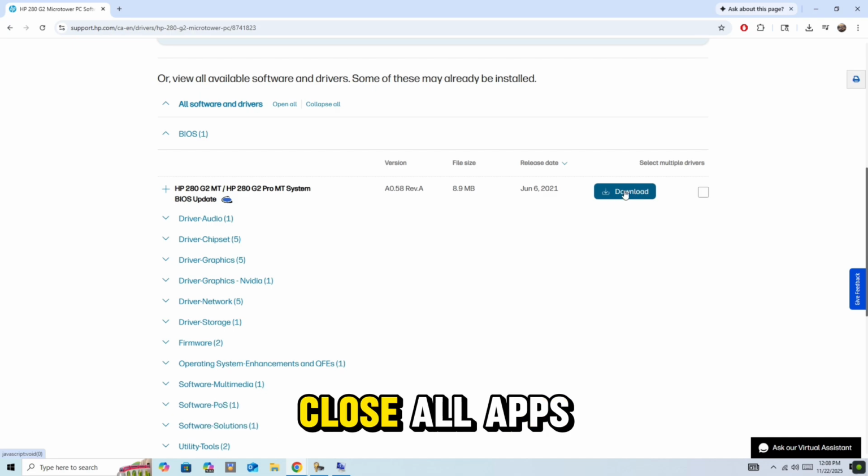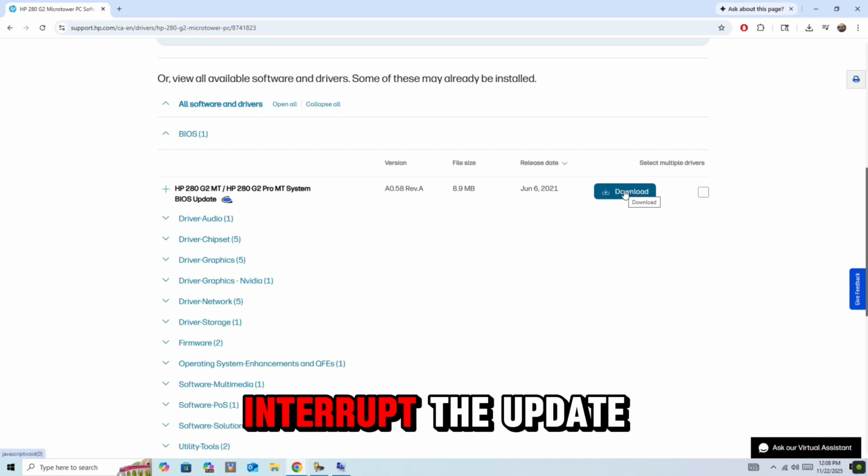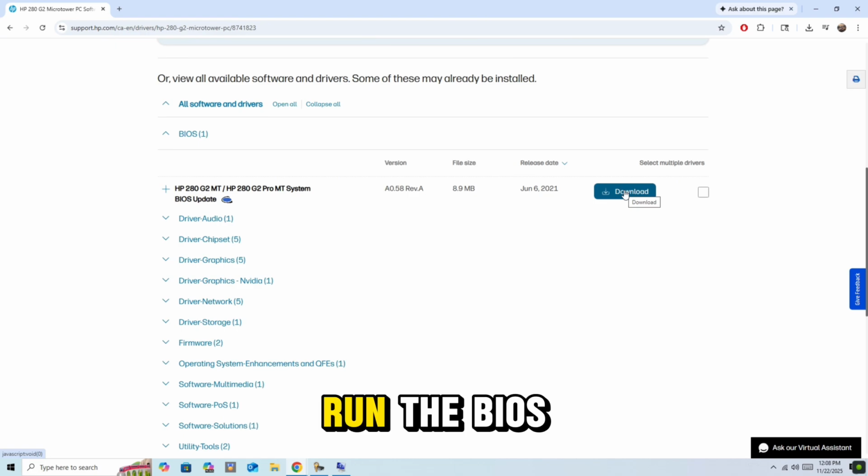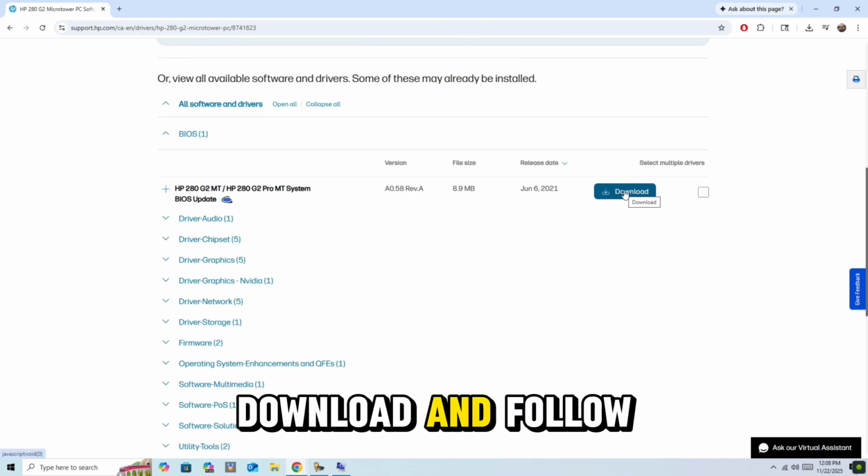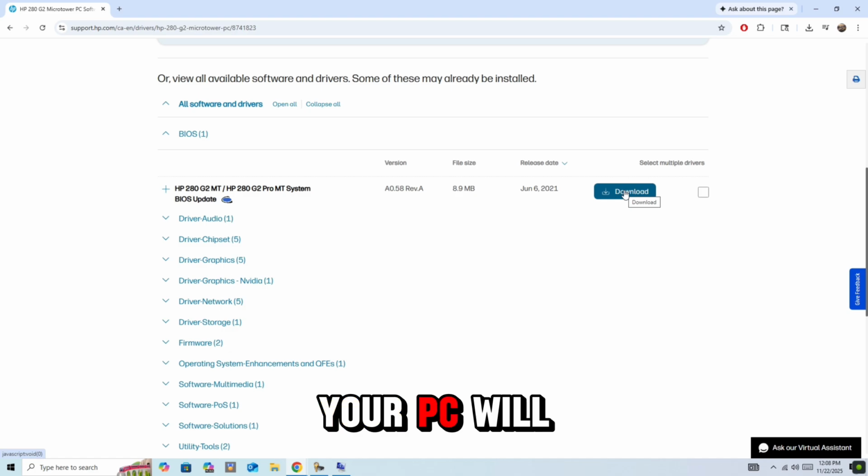Before proceeding, close all apps, make sure your PC won't lose power, and do not interrupt the update once it starts. Run the BIOS update tool you downloaded and follow the instructions. Your PC will restart automatically and update the firmware. You must not shut it off during this process.